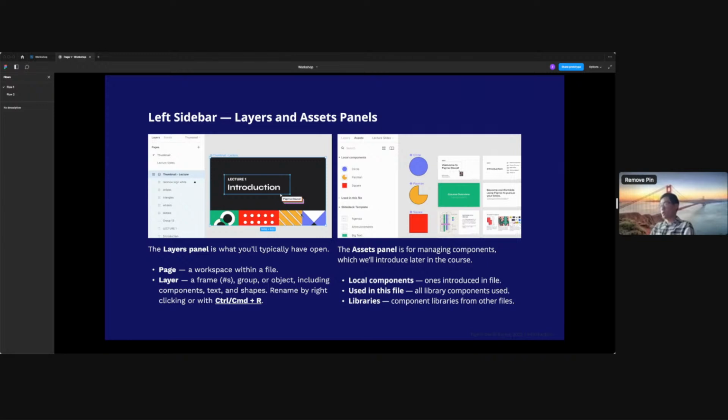The assets panel is more focused on the components. So if you want to reuse elements, you actually can make a component. So next time, if you want to change the color, change the layers, or change the shape of the components, you can easily just adjust the mother of the components. So everything else will be changed.